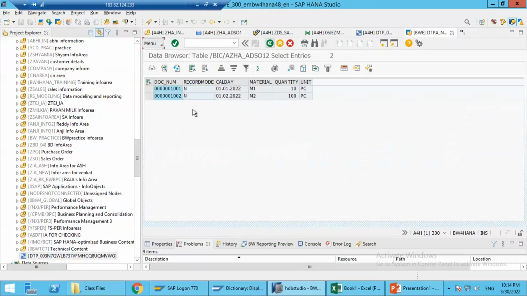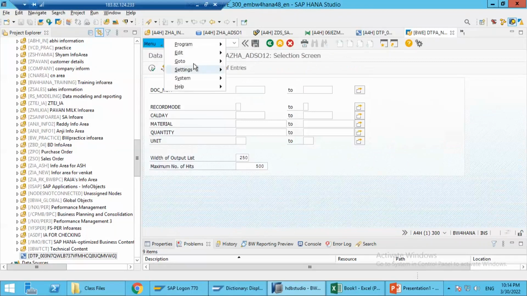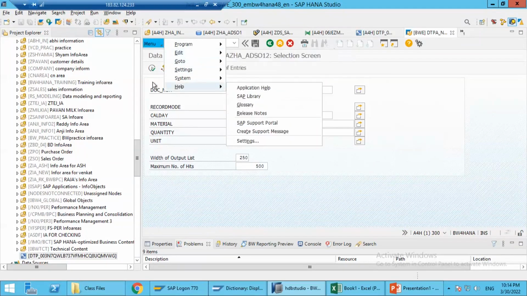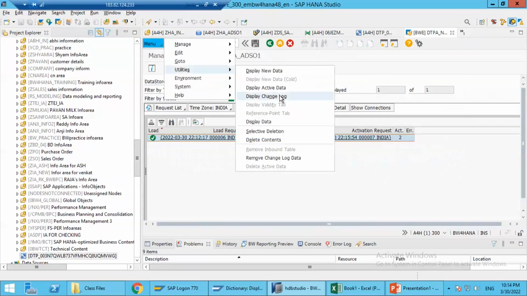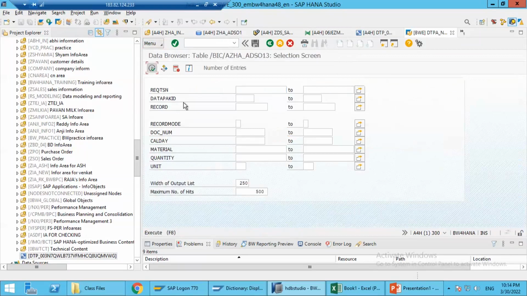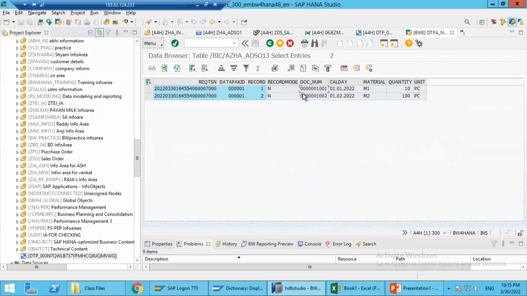Apart from this active table and new table, we discussed the changelog table also. Let's go to the changelog table. Go to menu, utilities, changelog. In the changelog table, now you are seeing 2 different entries. At this point of time, you won't understand anything about this changelog table. But in our tomorrow session, we will discuss more about it because we need to finish this concept when we are talking about standard aDSO itself.